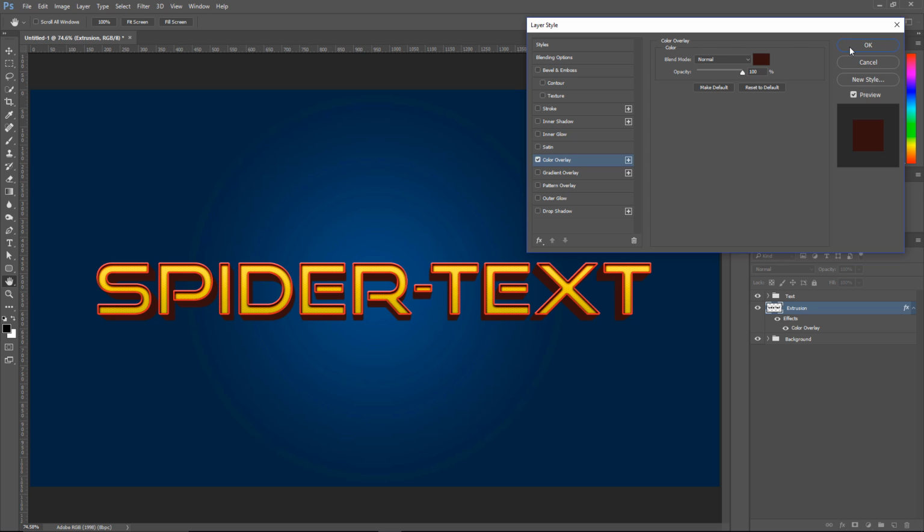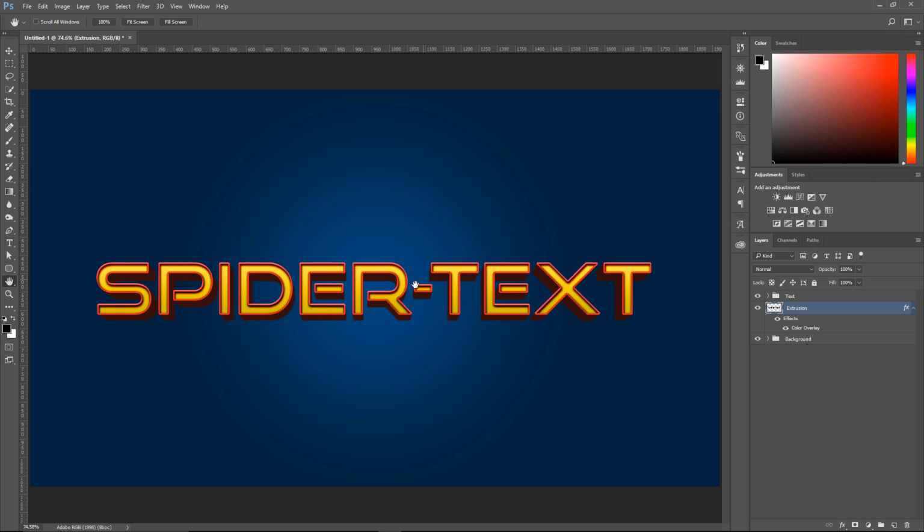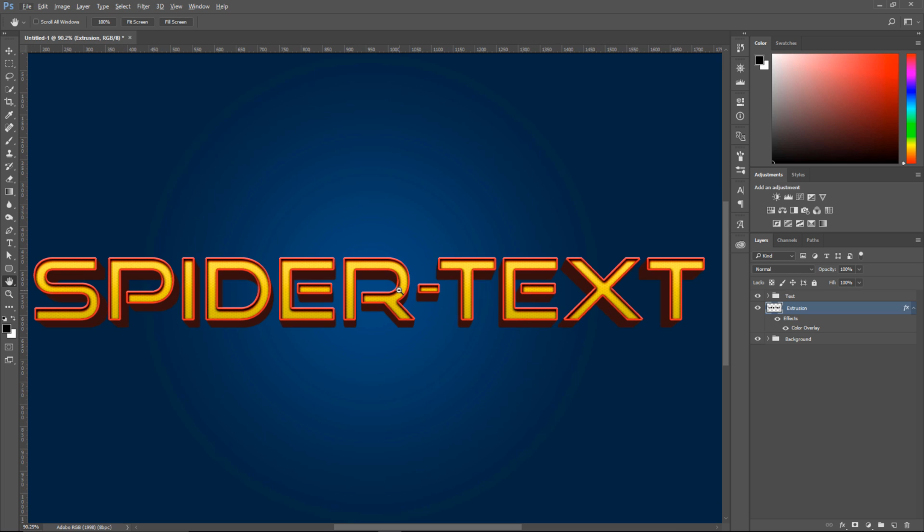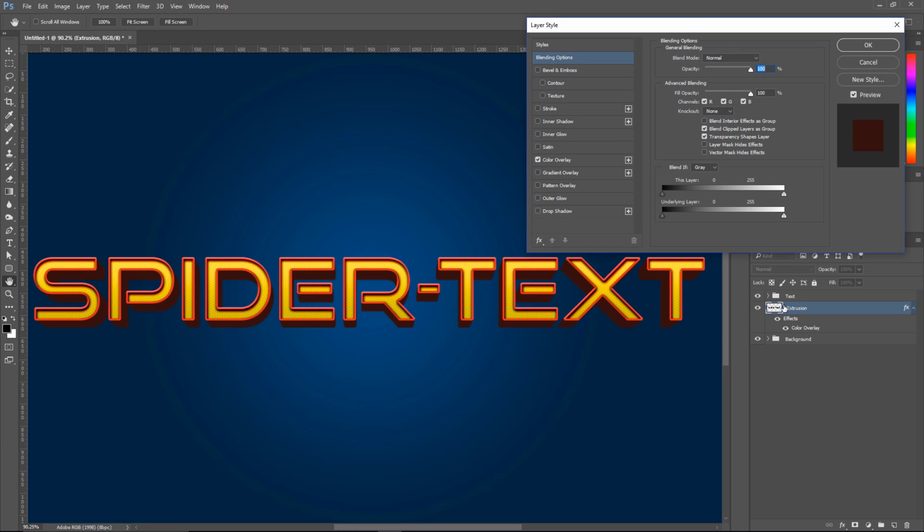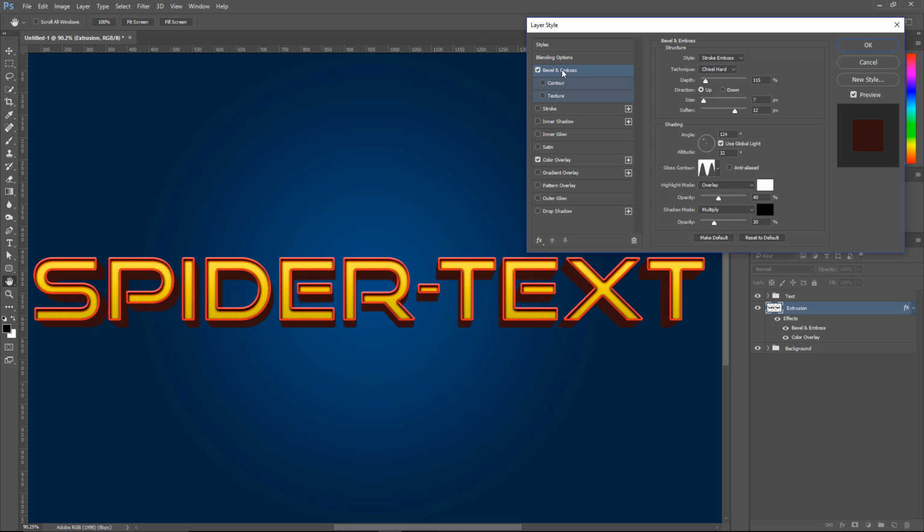I'm going to press OK, and I'm going to zoom in just so that you can see what's going on a little bit better as I'm making the following adjustments. So I'll try to fit the entire text there on screen for you. Then I'm going to double click on the effects label on the extrusion layer, and I'm going to click on bevel and emboss. And what we're going to do is try to make this extrusion look a little more 3-dimensional. So the first thing that we're going to do is change this to inner bevel and change this to chisel soft and adjust the depth.